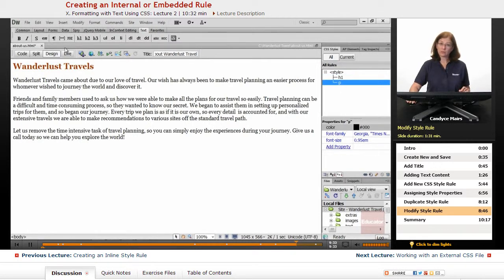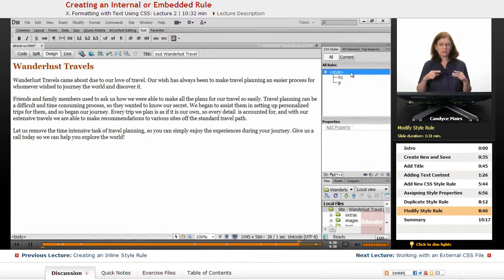Now how do I know these are internal styles? This is the giveaway. Anytime you see the word style with angle brackets in your style panel, that means those are only available for that single page. Now this says Wanderlust Travels, and I wrote about Wanderlust Travel up here, so let's fix that. I'm going to have this say About Wanderlust Travel.